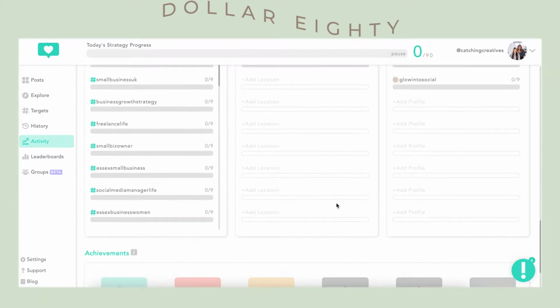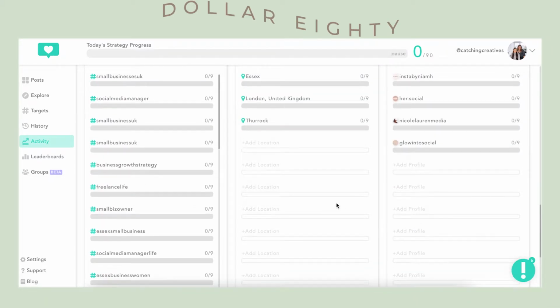This will then give you your progress. So one thing I absolutely love about $80 is that it's a strategy already made for you. So it will keep track of how many people you've engaged with, and then when you hit that 90, you've done the whole strategy for the day. So in essence, what you want to be doing is doing that every day. And it can take time. I mean, for me, it takes about an hour, maybe a little bit less sometimes.